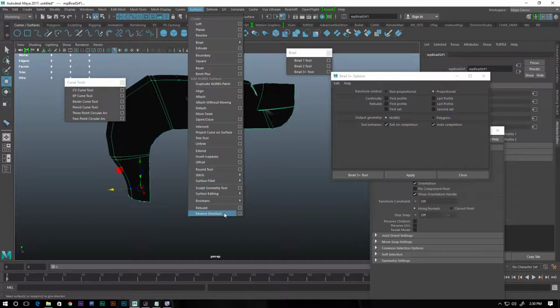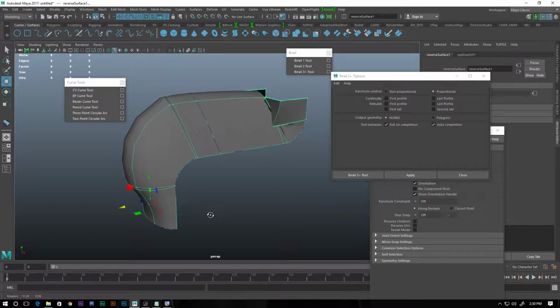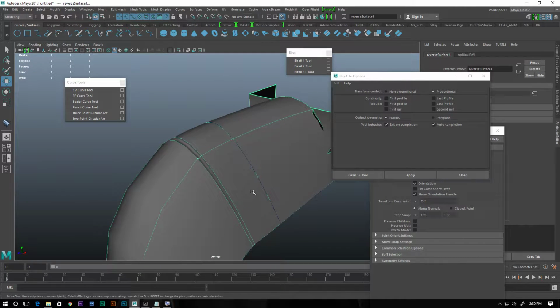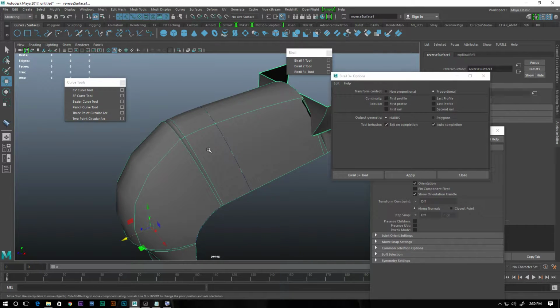I'll go to surface, reverse direction. So you can see now that I can have any number of profile curves here to define the conversion from one profile to another. Keep in mind that I made all my profiles on these 2 rails to have an exact number of spans. So it is advisable always to have enough spans or an equal number of spans between the curves.